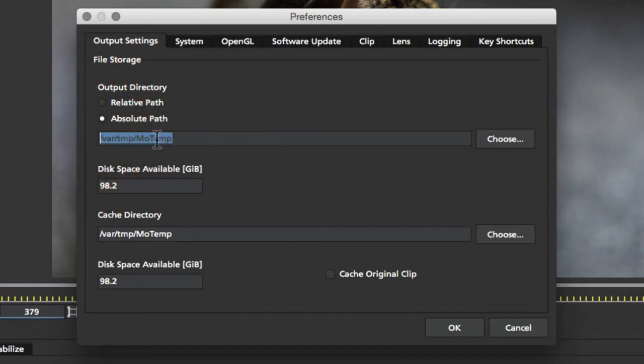The default at the moment is set to the cache directory on your system. If you want a different directory, you just type it in here, or you can choose it over here with the choose button. And we tell you how much disk space is available for that particular directory. I'm going to set that back to relative path.